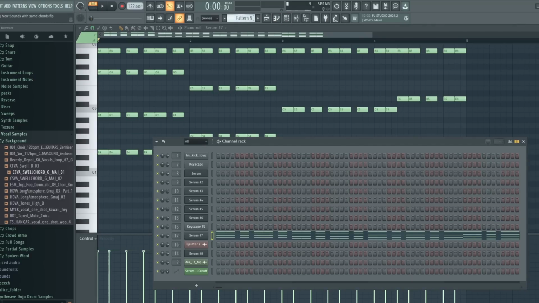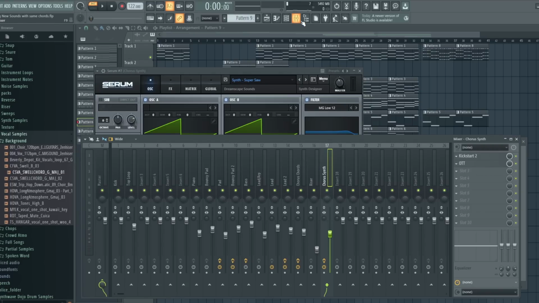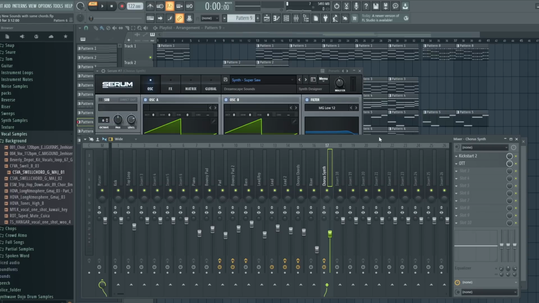And then we go to pattern 9 here, and we have the super saw again from Dreamscape Sounds. I highly encourage you to go and download Dreamscape Sounds since it's free and you'll get all these sounds there. So let's listen to this one. I think if you're familiar with any EDM genre, you'll have heard the super saw sound, and that adds that very distinctive bounce to it, and OTT again to give it that compressed sound.